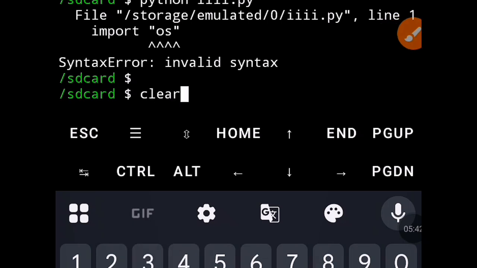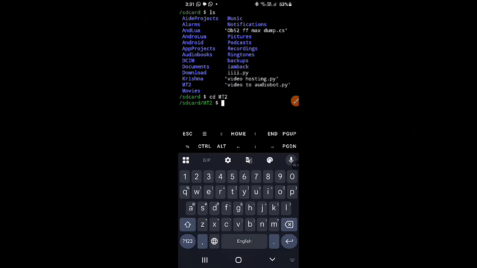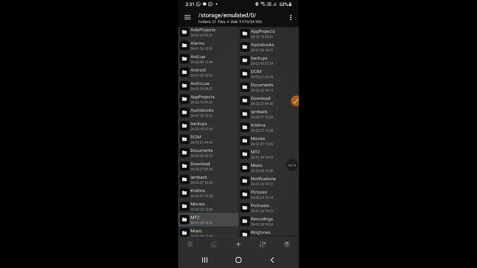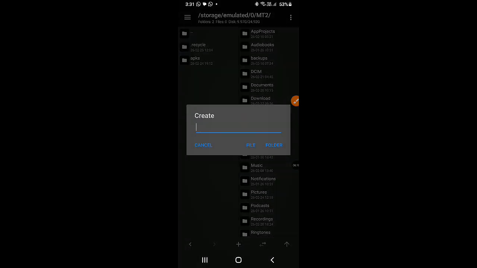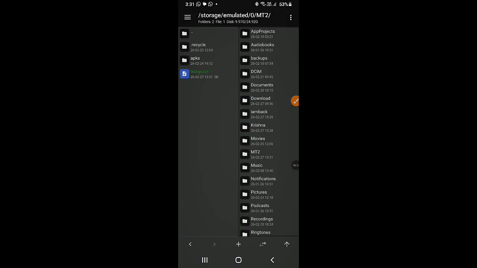Now come back to Termux. First of all, clear the interface with the command clear. Now, type ls, and go inside any folder. Now we learn how to delete files from a directory. For this, go in File Manager and open the folder you opened in Termux and create any file. You can also delete files from the SD card here.